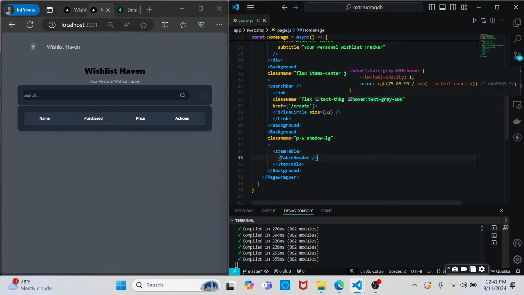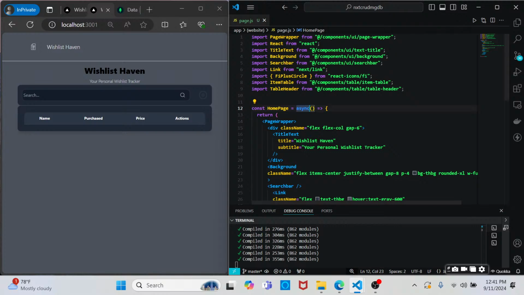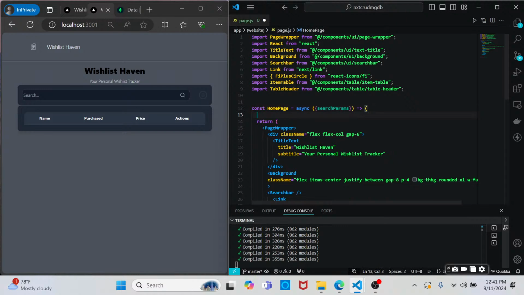Now the actual most important part of this table, which is the body, which is going to actually display the data. So let's go ahead and do this. We'll need to make some modifications to our home page as we bring it in. So we marked this, if you recall, as an asynchronous file because it's going to run on the server. What we want to do is pass in search params. And what search params is basically just going to capture what the user is entering from a search perspective. And we want the ability to store it in a variable.